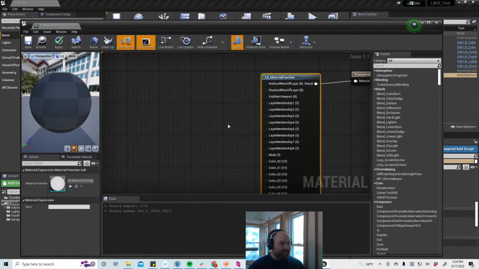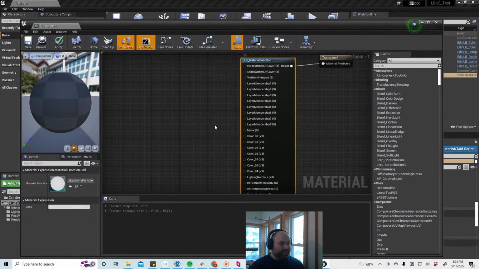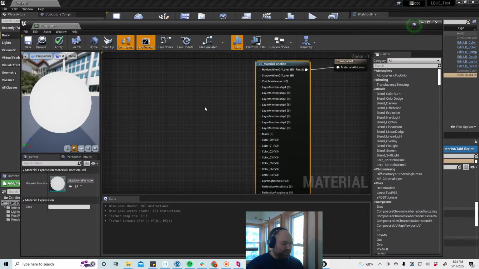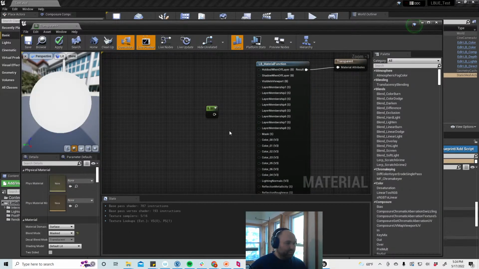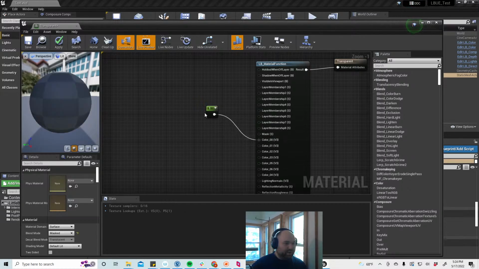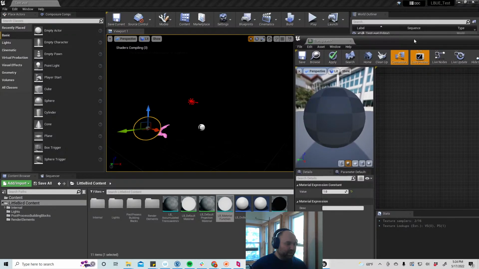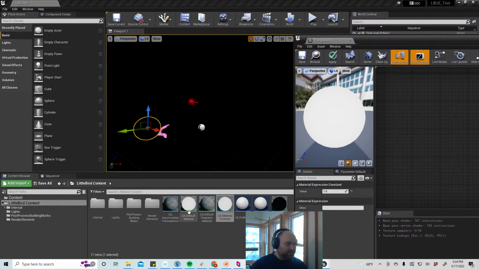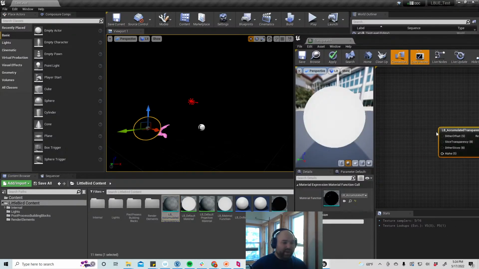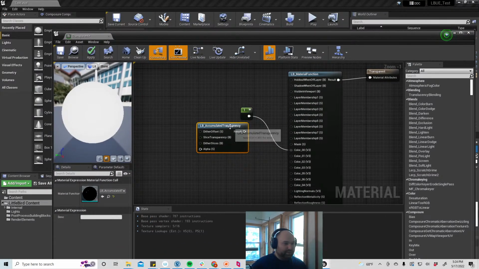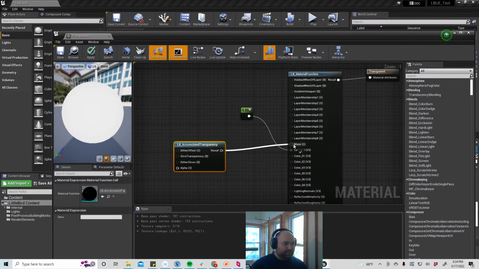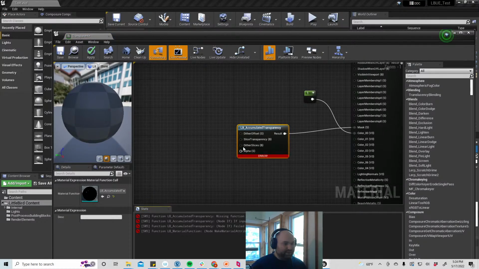And I'm just going to have this be white in color, but I'm going to plug something else into mask. So it's going to be white. That's going to be its color. And the mask is going to be something else. I'm going to use LB accumulated transparency. Plug that into mask. It needs an alpha.